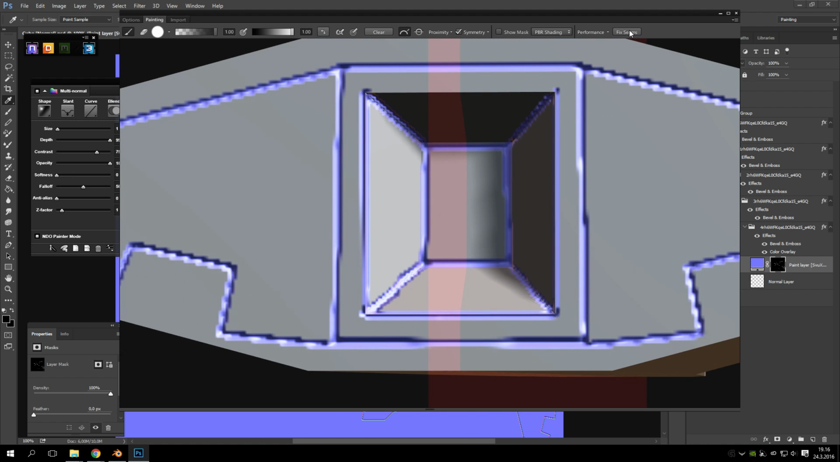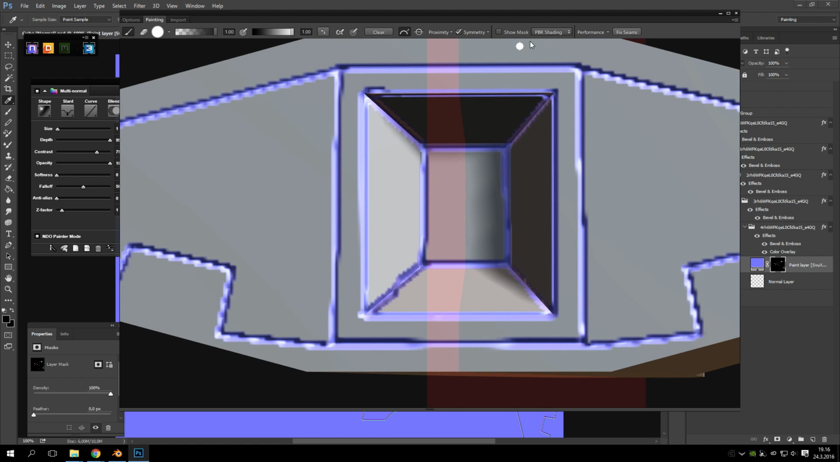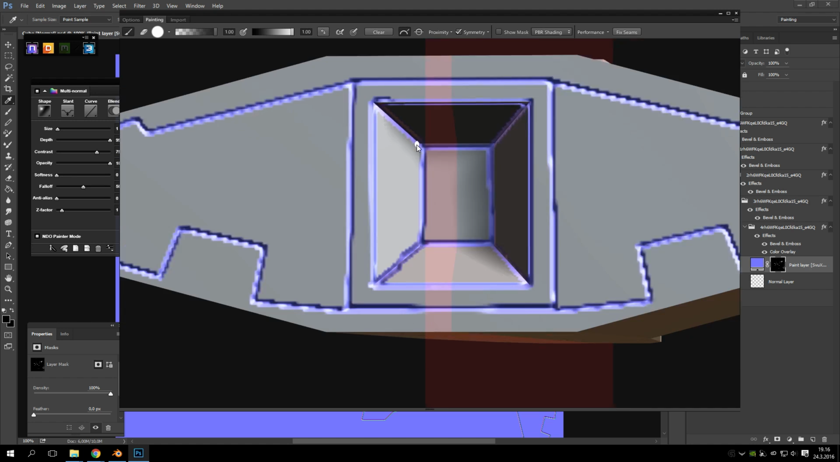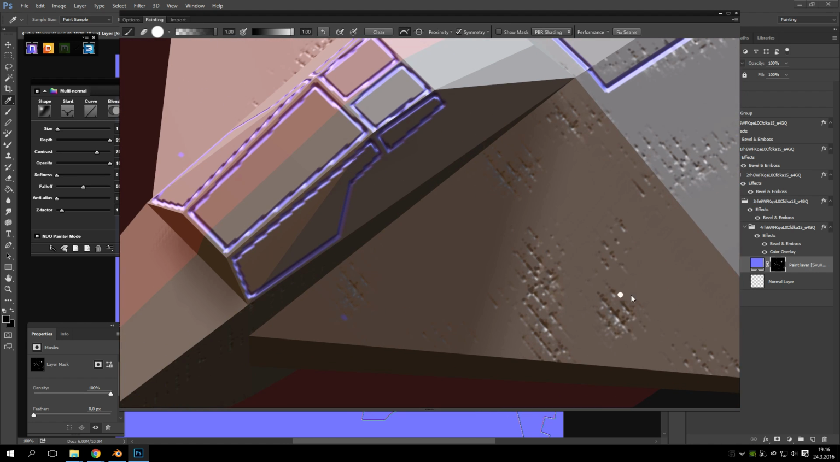Let's fix some seams. Let's make a couple more details here.